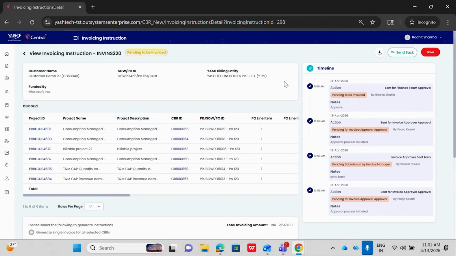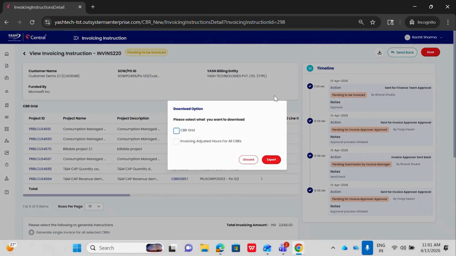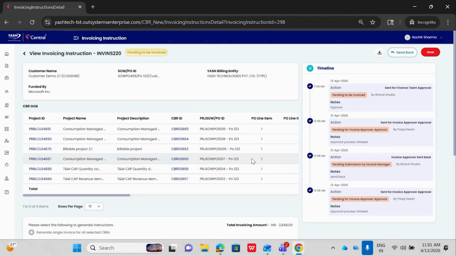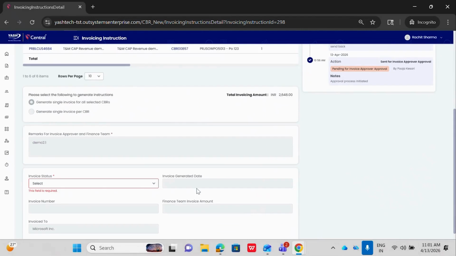If the finance team wants to download this invoicing instruction detail, they can click on this download button. According to their preferences, they can select these tabs and click on export to export the file to an Excel. If the finance team wants to send back this invoicing instruction, they can click on send back. Then it will go to the invoice manager. The invoice manager has an option to select the invoicing status as invoiced, so that the status will be changed to invoiced.